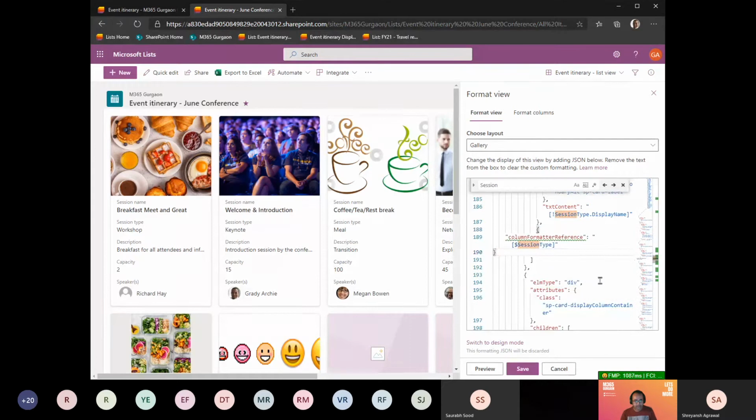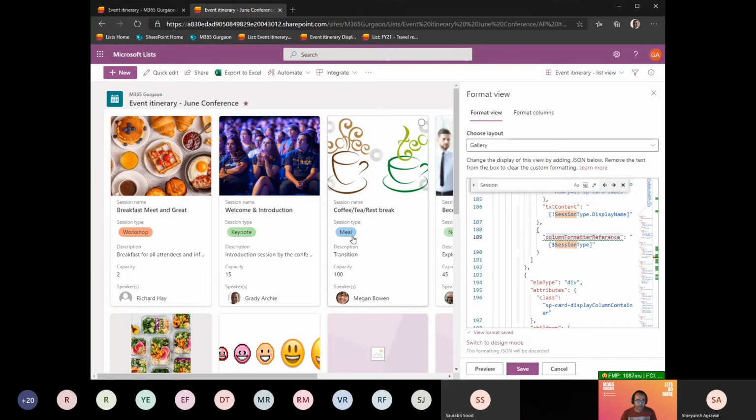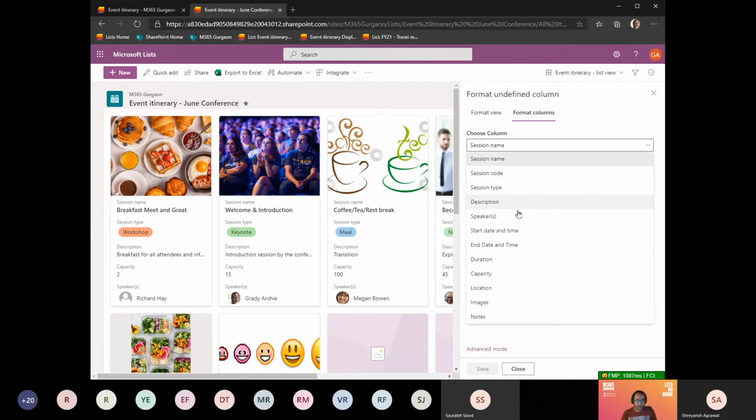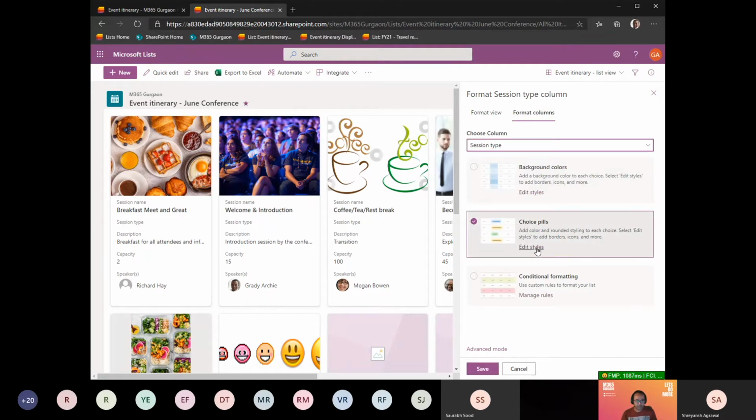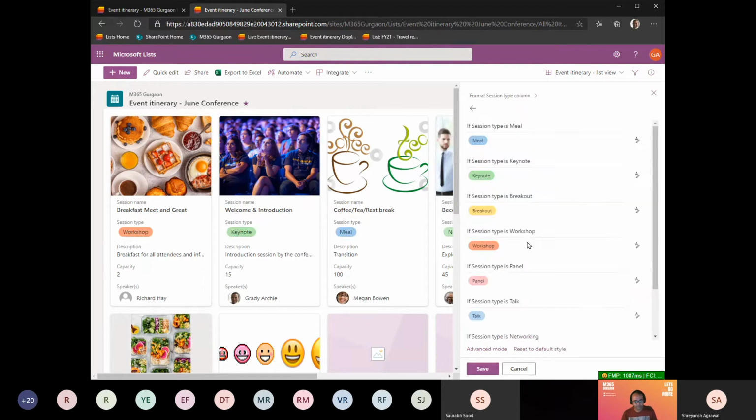Instead of that, I can just tell the view formatting rather than me mentioning the complete formatter. Why don't we just borrow the column formatting in this case? So once I do that, the formatting is borrowed from the column formatting, and whenever I update this column, this will also get auto updated. So let me go to column and the session type. Notice how it automatically reflected in this case.